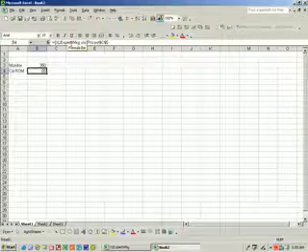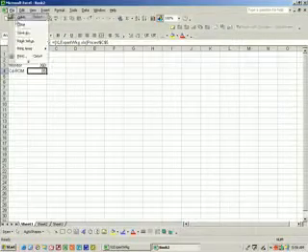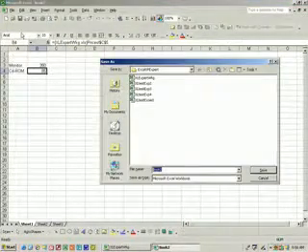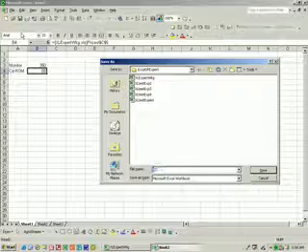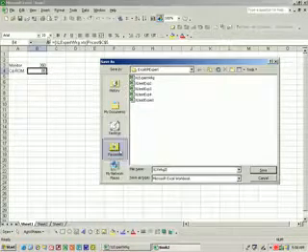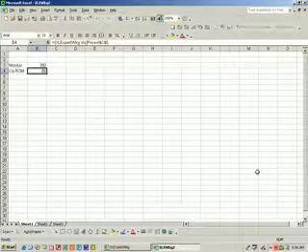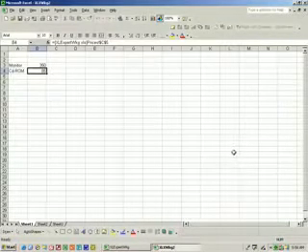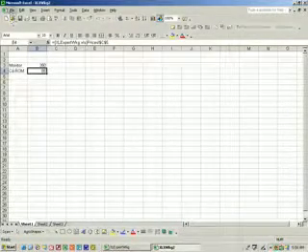So let's go to the File menu and select Save As, and let's call this Excel X Working 2. And click Save. And now let's go to the File menu and close that spreadsheet.